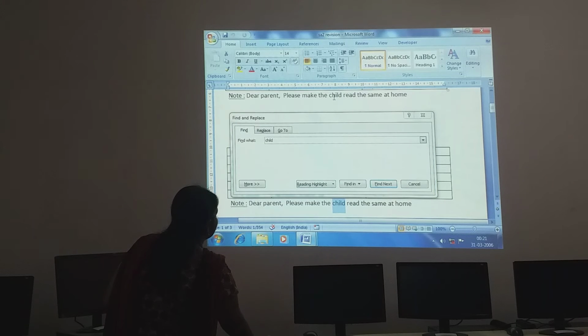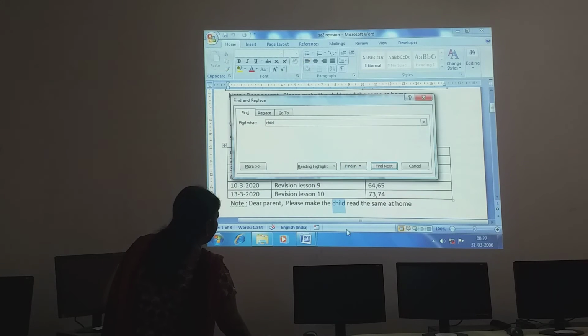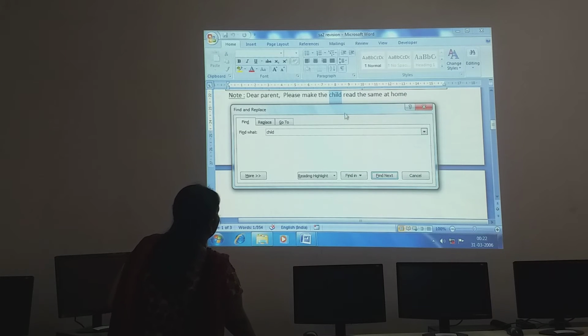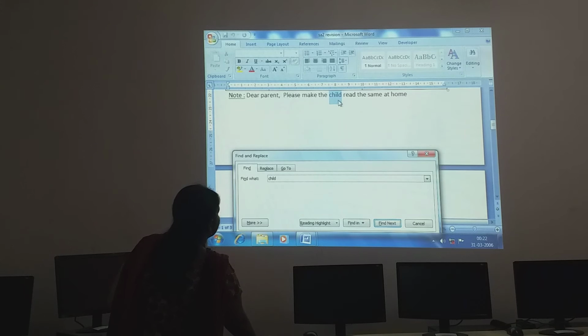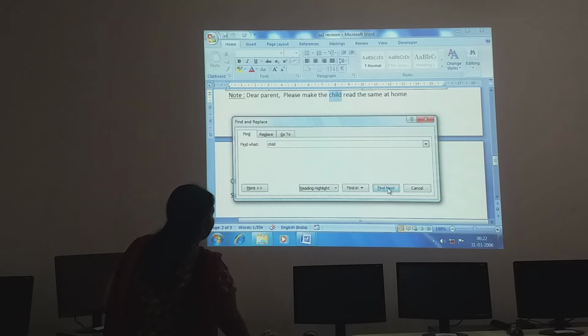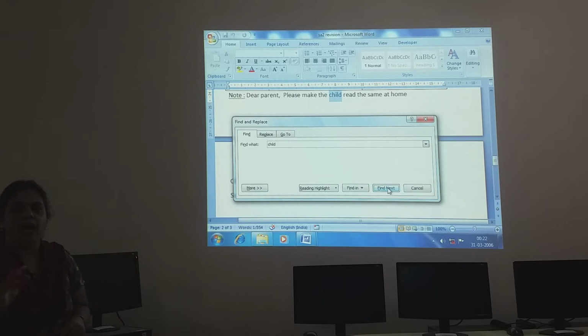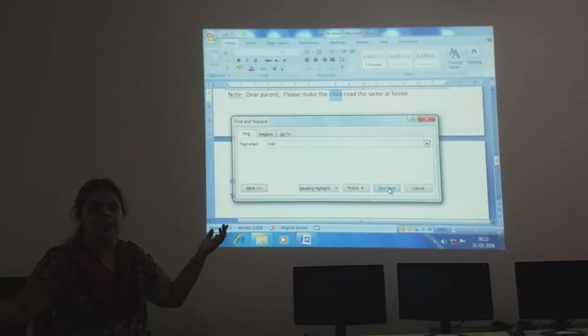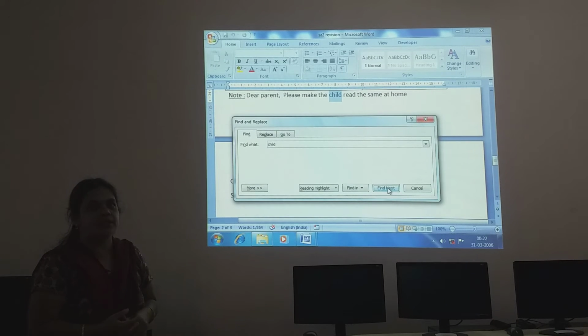See, the first one we saw here. The second one is shown over here. The third one, it is showing over here. See, child, this is the word. Again one more word. You can easily find and see the word if you have typed so much text.